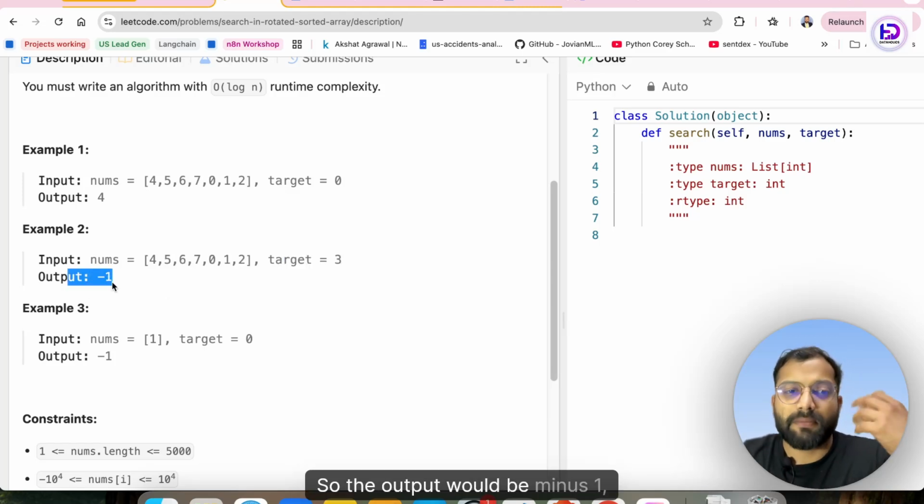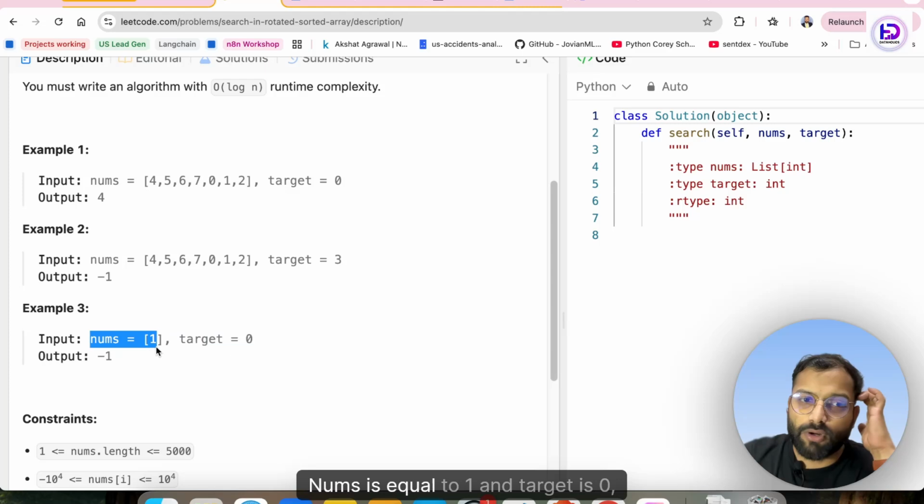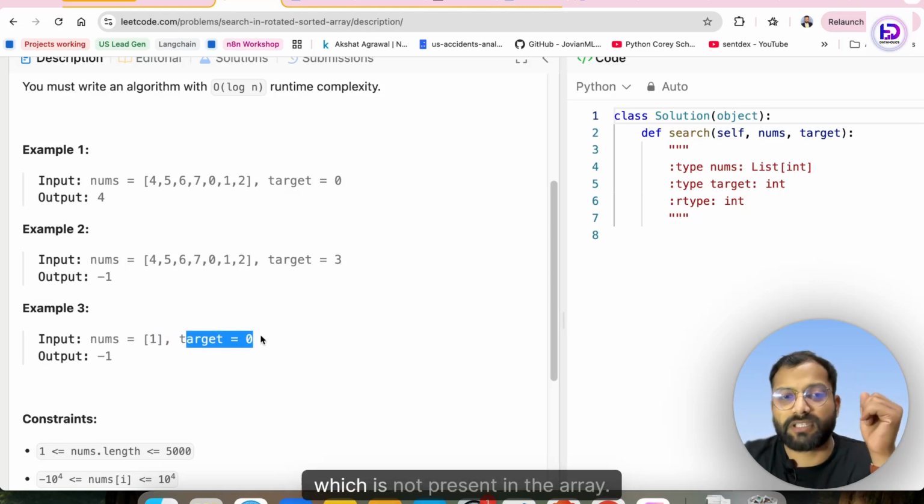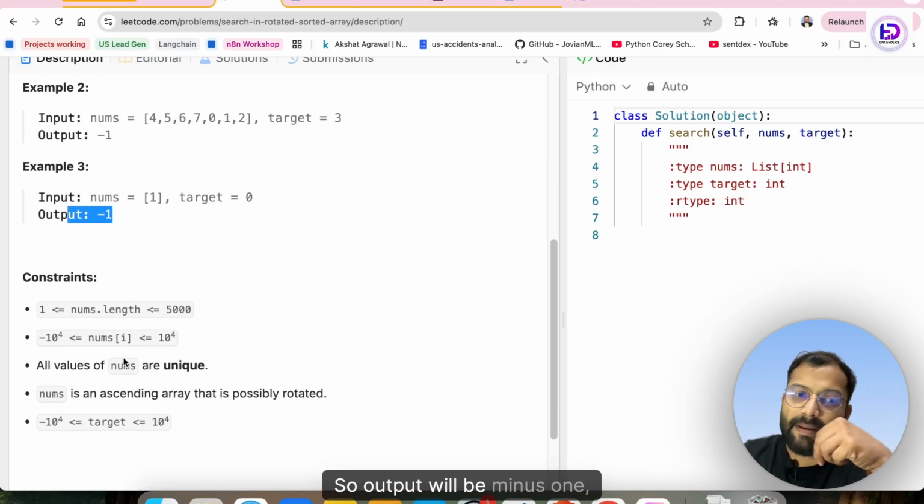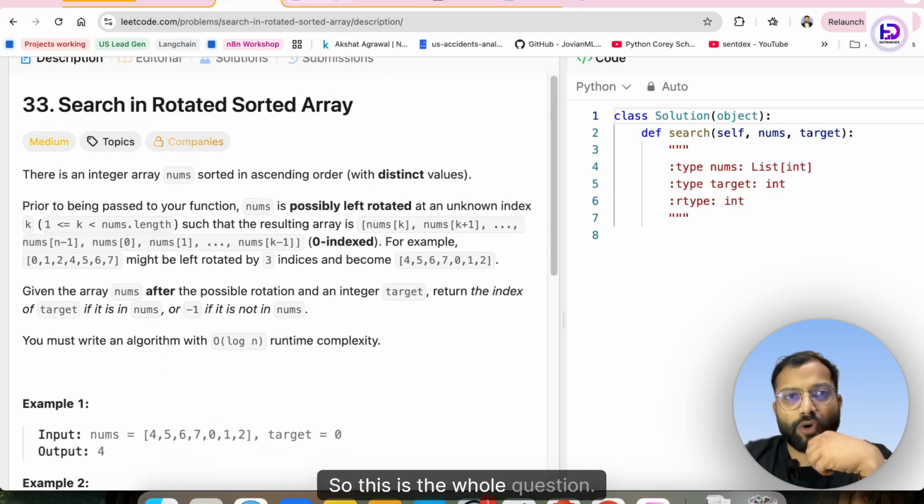So the output would be -1, correct? Nums is equal to 1 and target is 0, which is not present in the array. So output will be -1, correct? So this is the whole question.